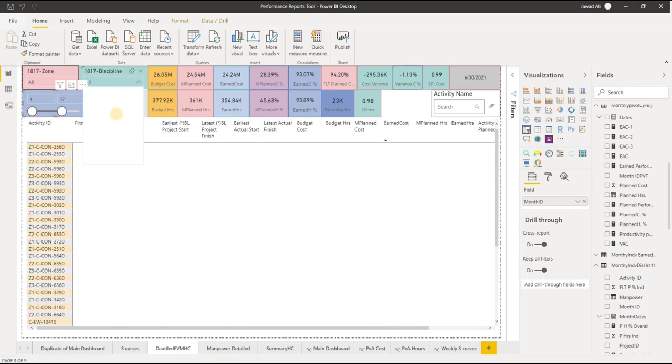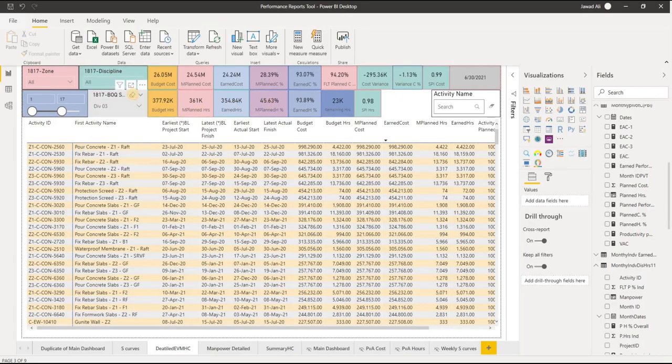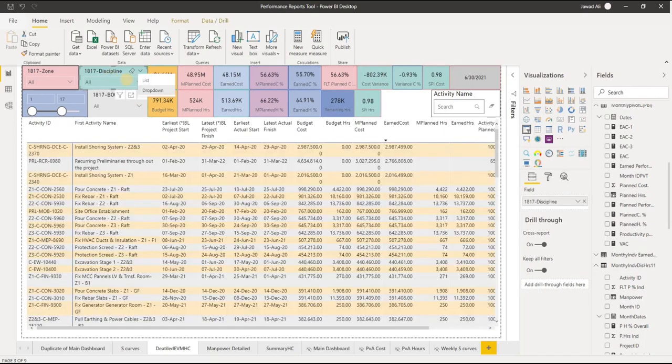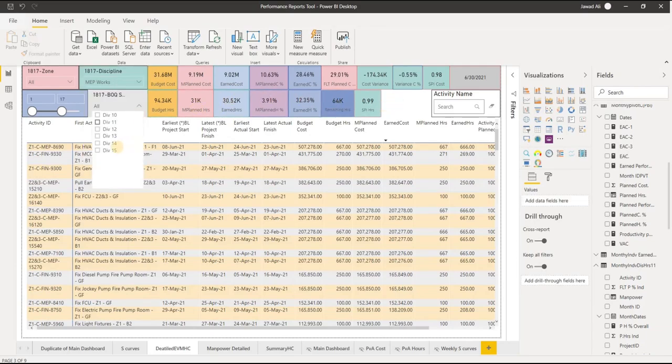I want to see only one discipline. Sorry, here we have concrete, so we need to remove concrete because concrete comes under civil. Let's say I want to see MEP, in month number 1 to 17. This information is for MEP. In MEP, if I want to go further, let's say division number 12 is my HVAC.